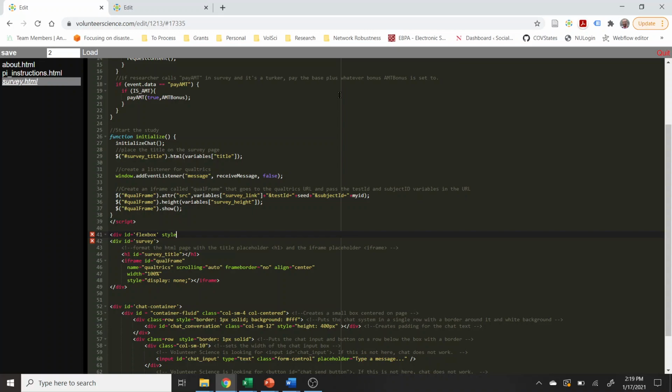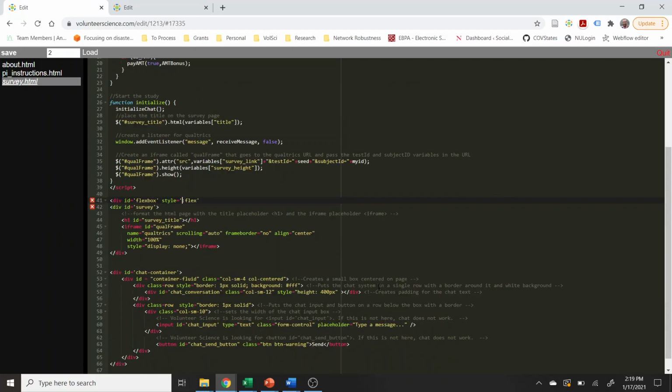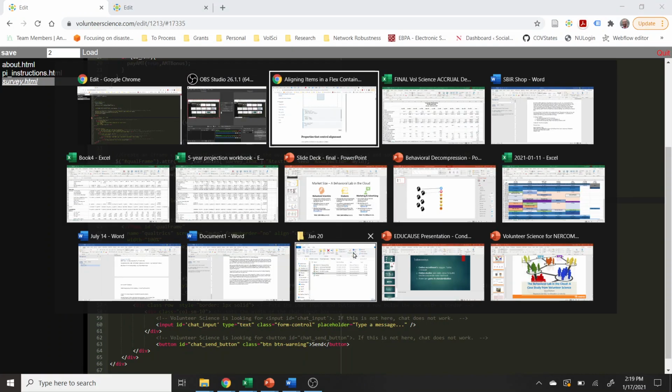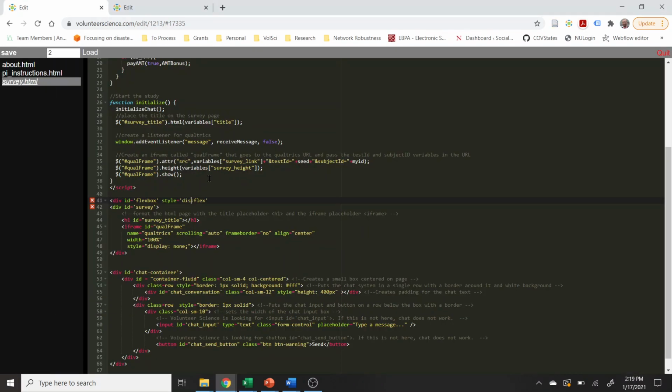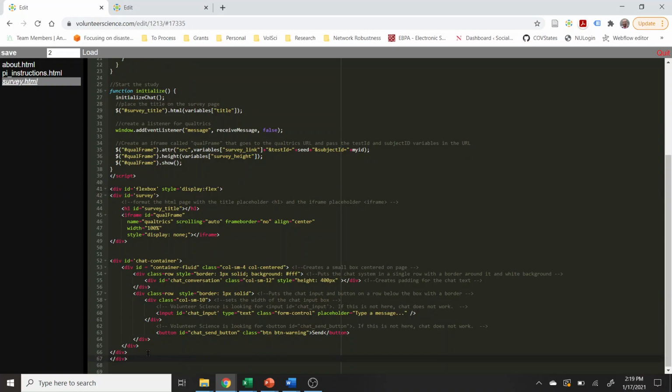Okay, so style. I want to add the style. Style equals, what is it? It's not layout. I can't remember now what this is called. This is the challenge of free coding. All right, I had it looked up. I'm going to cheat. Display flex. So style is display flex. Again, there's no magic here. It's all just looking stuff up online.